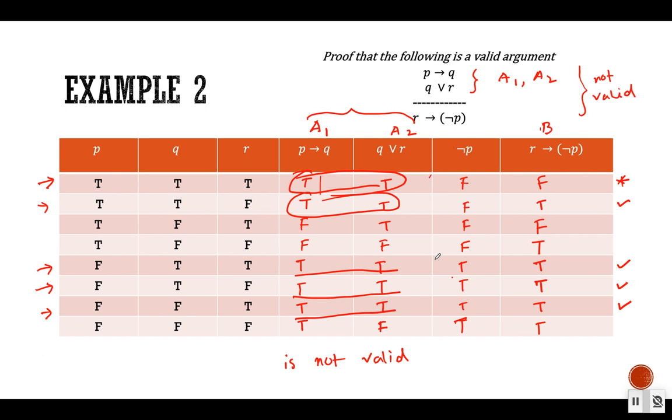All right, the simple way to do that is that you can just draw a truth table. So if all our hypotheses are true, we have to find out for every case where our hypotheses are true, our conclusion has to be also true.